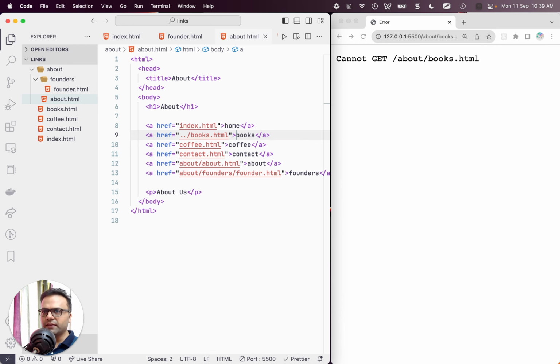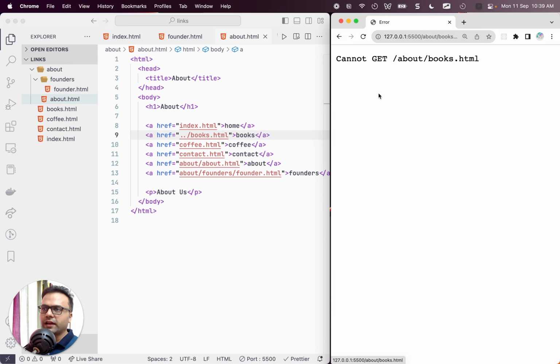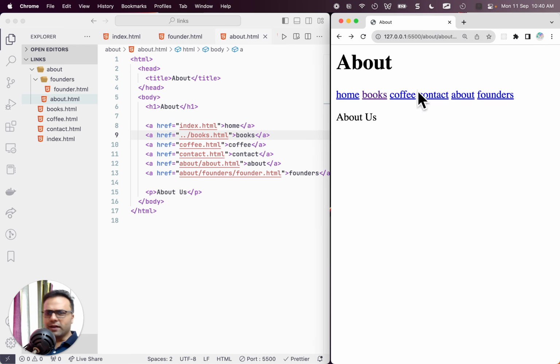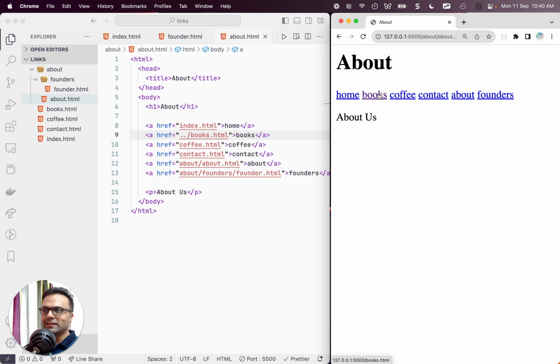If I save, I go back to the about page, and now if I click on books, again you can see that it's not available. I had to hard refresh my browser once by pressing Control and then the refresh button, and now if I click on books, you see I go to the books one level down, and now again if I click about, it takes me to the about page.